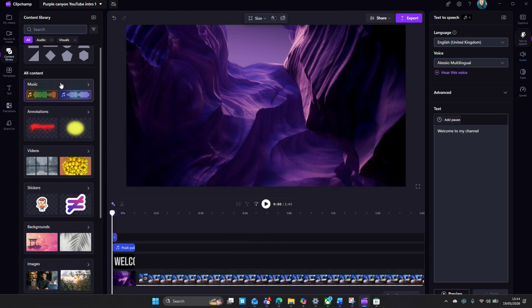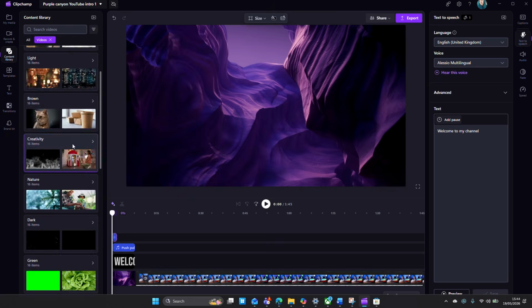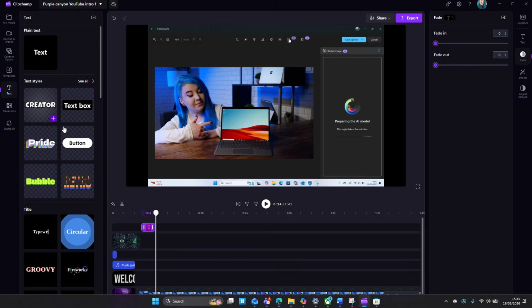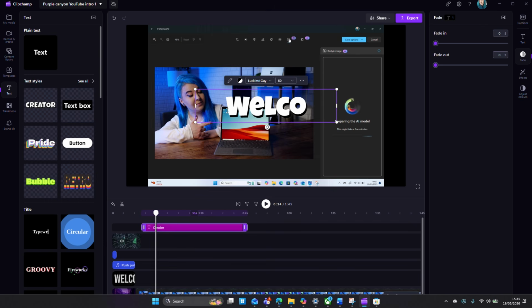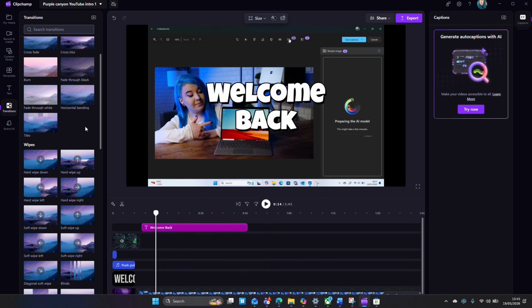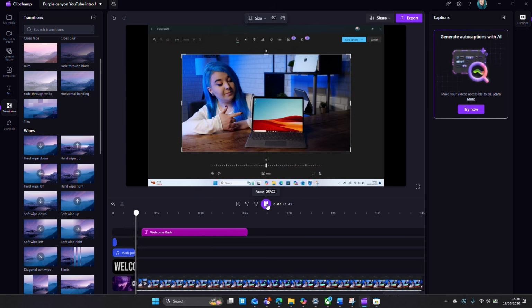In the content library, you'll find a large library of copyright-free content that you can use straight away. In text, you can add titles and captions. Hover over each option to see how it animates before you add it. In transitions, you can choose from a range of transition styles. Drag one between two clips to apply it.